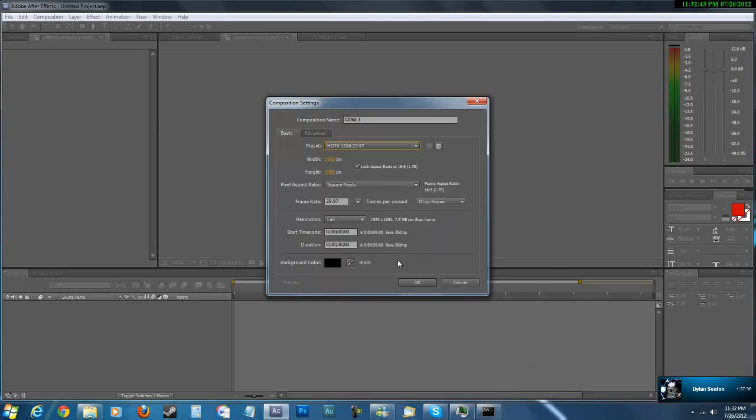You want to set the time to whatever you want. I would probably say about a minute. You don't want to go really over a minute and a half. So this is your start time, and this is your total length time. Leave that background color black and just hit OK. Don't worry about anything else.